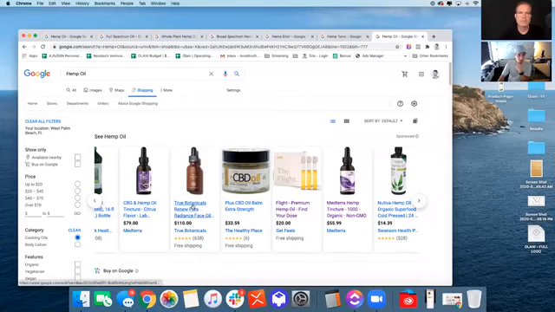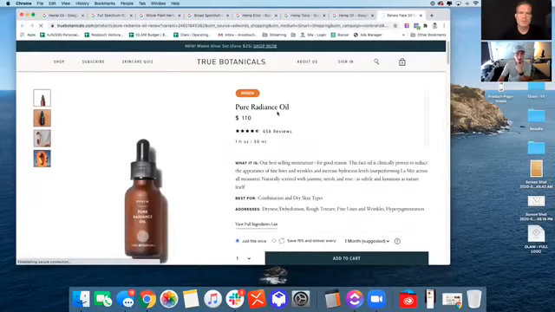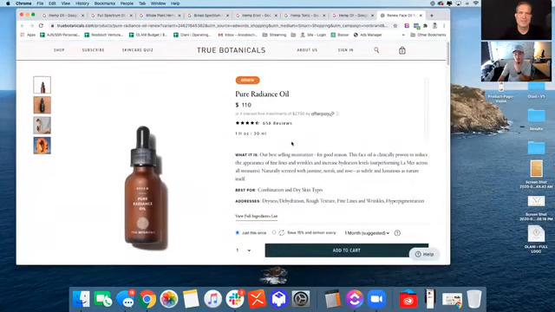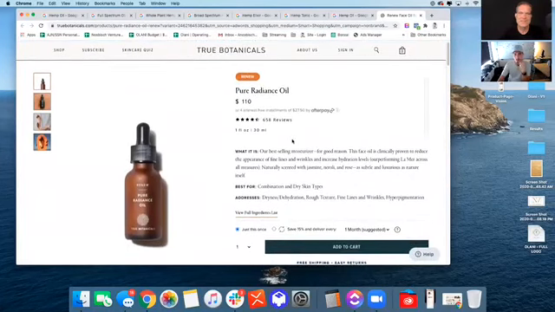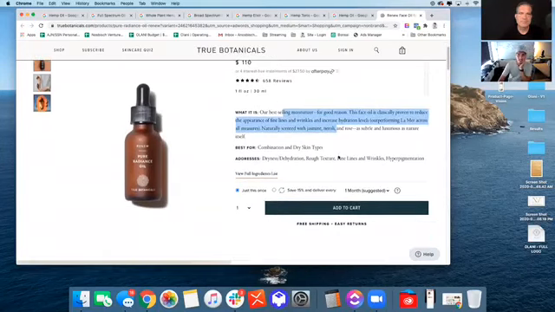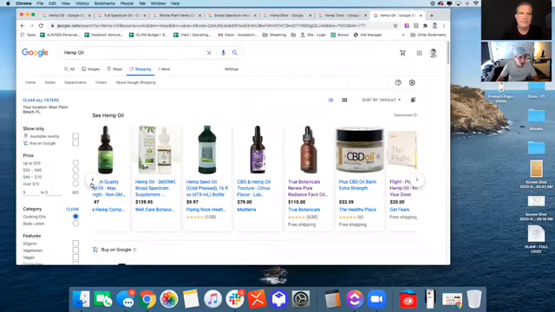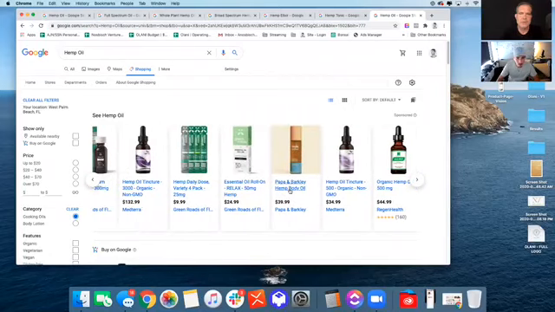Okay, so let me do one more example. Here is True Botanicals Renew Radiance Face Oil. So this is a topical. Wow, $110. 658 reviews. Not bad. I wonder where they're coming from. Maybe Google Ads. Our best-selling moisturizer. I don't see anything about hemp on this one, do you? Yeah, I don't think that one has CBD in it. Maybe. Okay, let me hop back over. Green Roads had it. There you go.